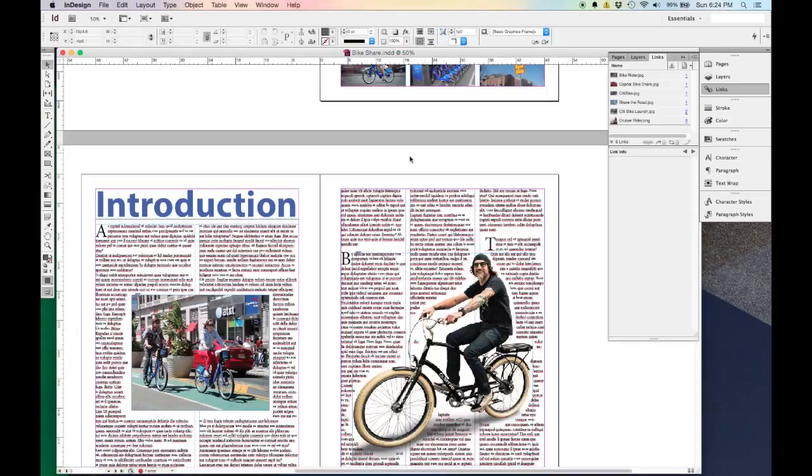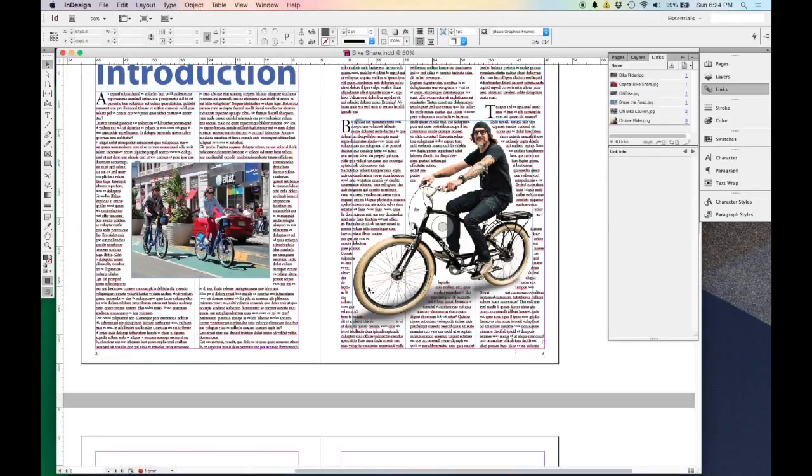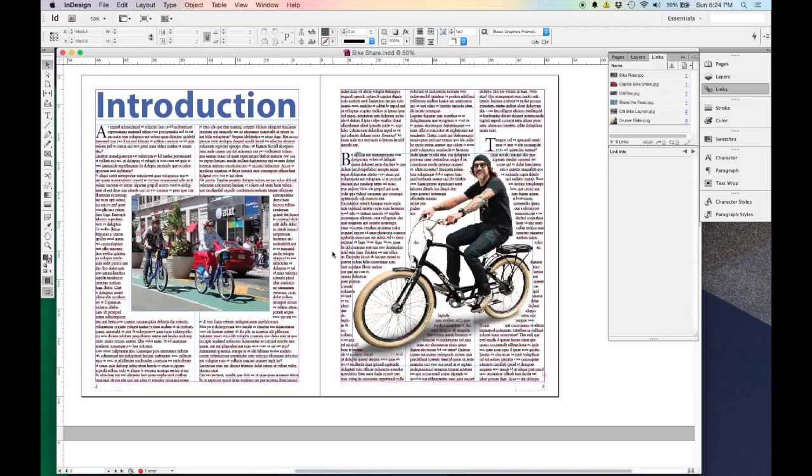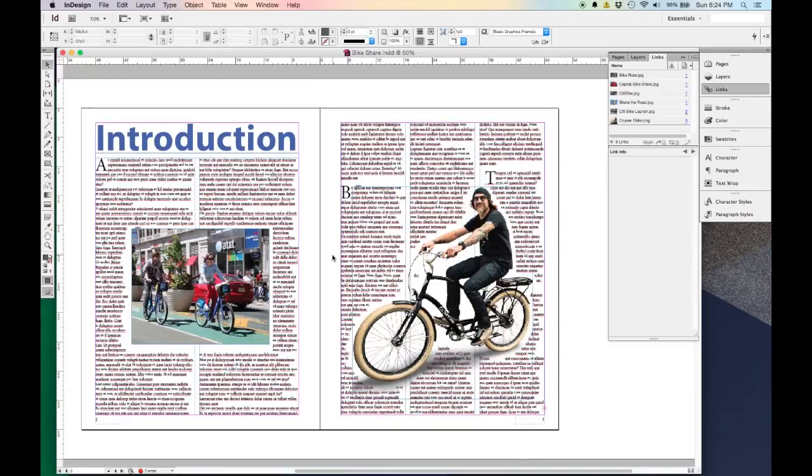Okay. Well, that's it for the quick crash course introduction to InDesign. I hope this was helpful, and there are lots of other great resources online to learn more about the program. We just really scratched the surface today.